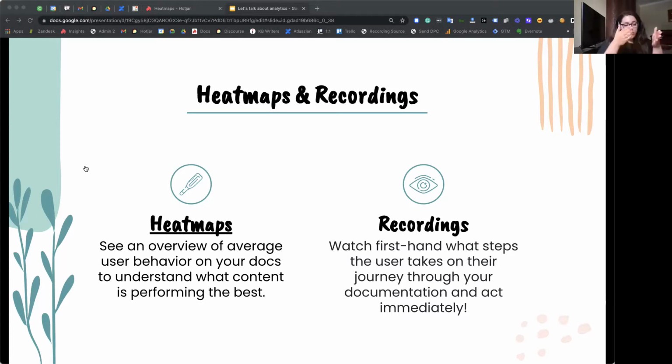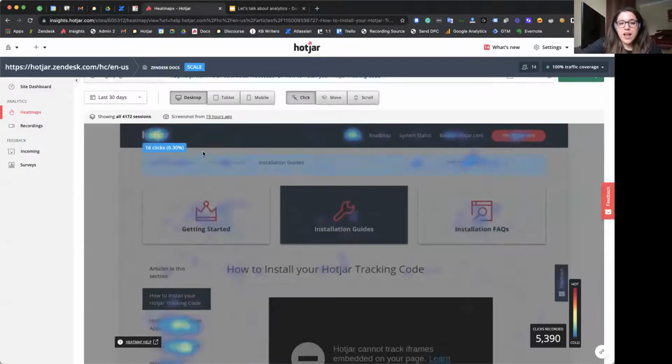So you'll be able to see the first landing page that this user goes on, and then all the documents in between and when they decide to leave, and maybe even why they're leaving. So the first we're going to get into is heat maps, and I'm actually going to show you a live one.